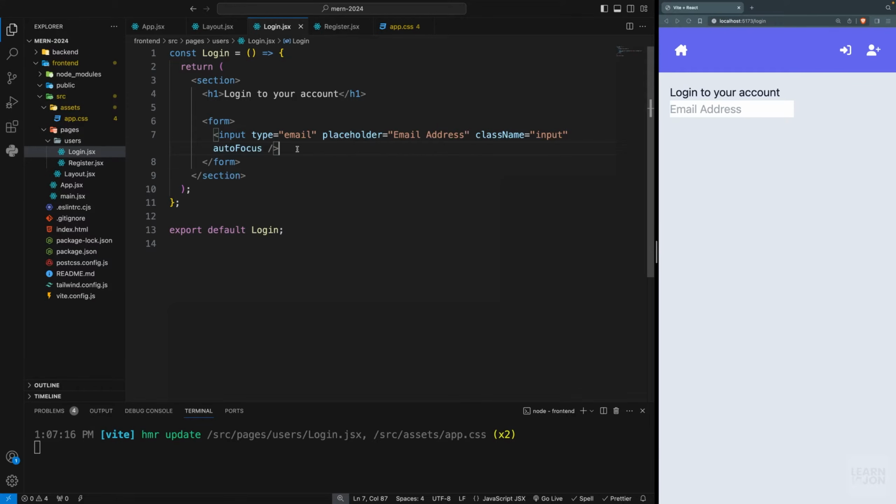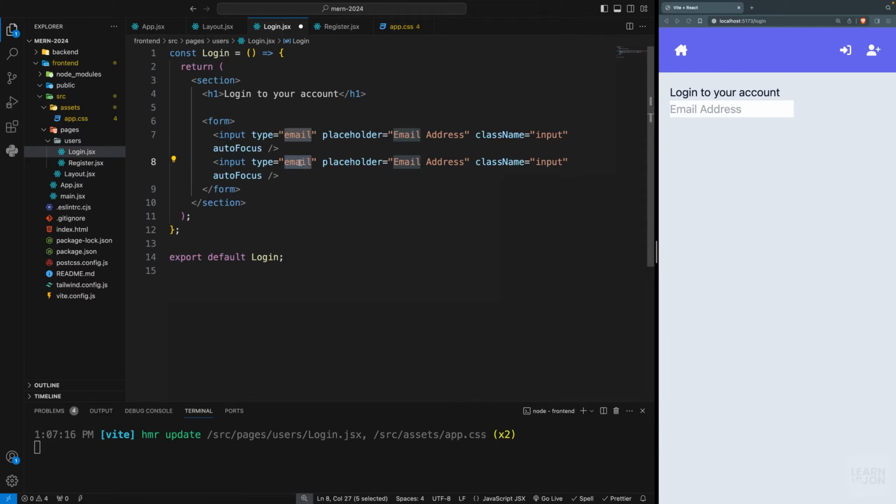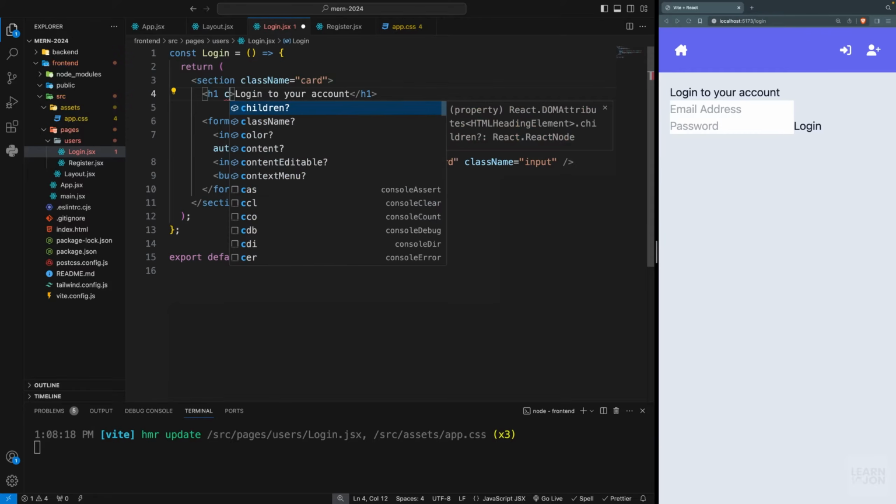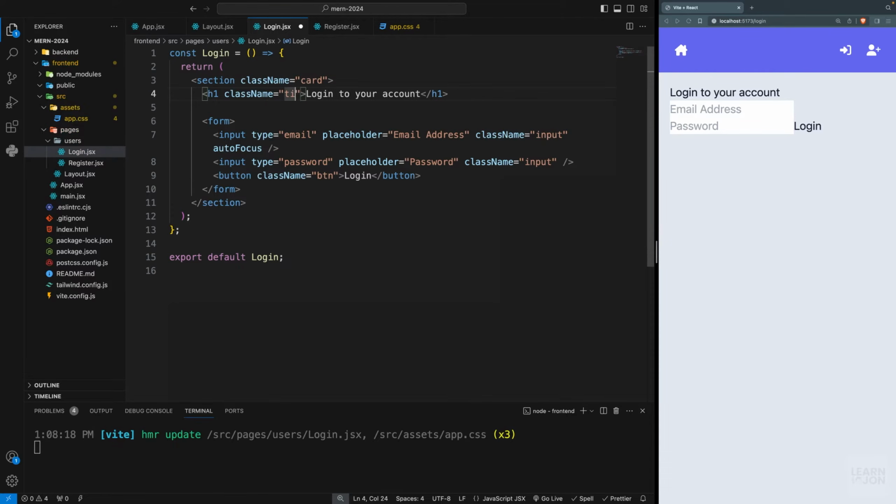For now, we are going to leave it as it is. I'm just going to copy it, paste it, change the type to password, change the placeholder to password, and it doesn't need autofocus. So those are the only input fields I want. Then I want a btn or a button that is going to have a class of btn, and the text should say login. Okay, so on the section, I want to have a class of card, and on the h1, I want to have a class of title.